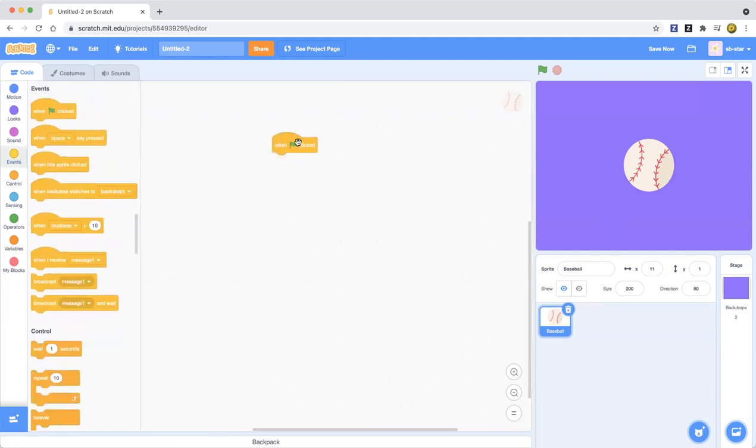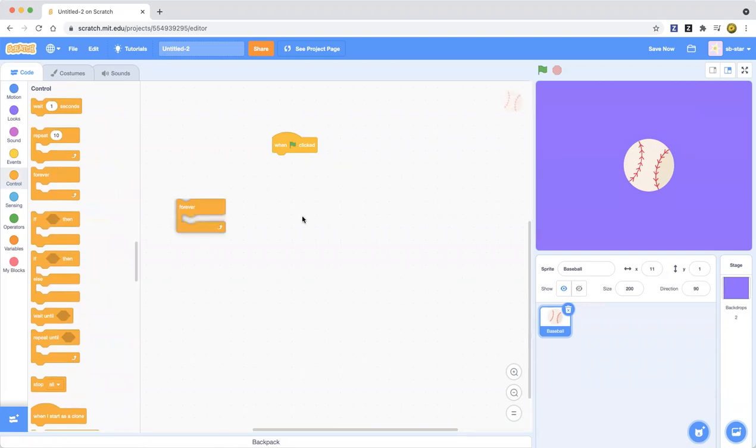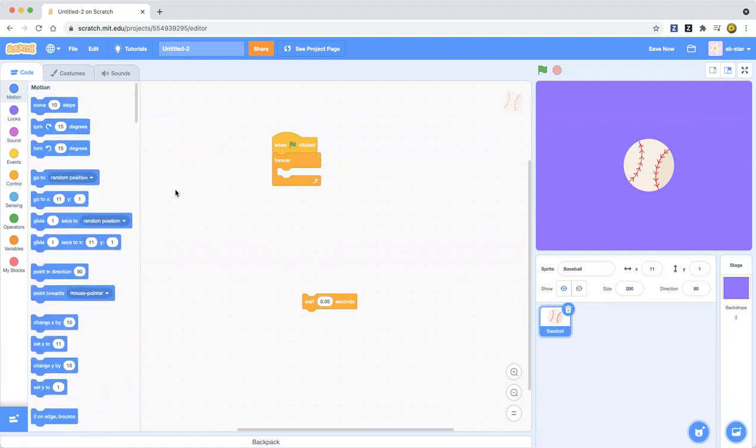So when green flag is clicked, we are going to drag out a forever loop and then we're gonna wait 1 second. We're actually gonna change that to 0.05 seconds.